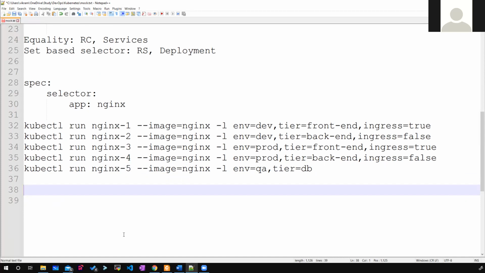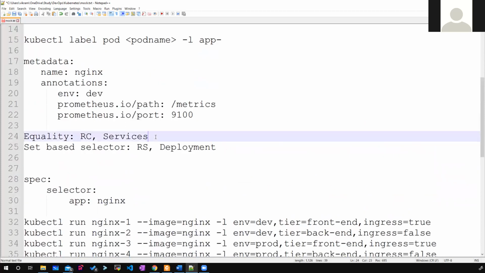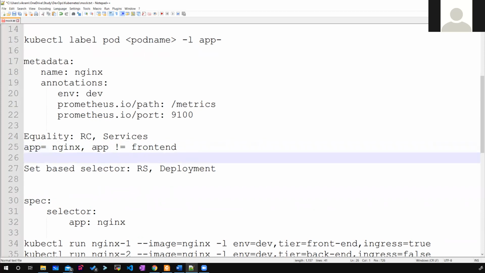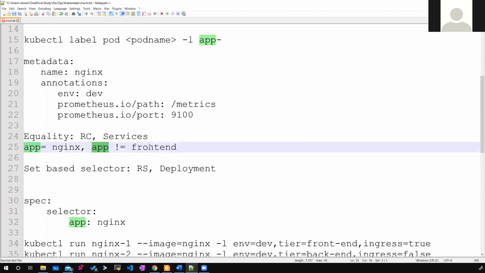So the equality based selectors which we talked about, how these work is, let's say I wanted to select a pod with the label app nginx. Then I have to use app equal to nginx. Let's say I wanted to select all the pods which don't belong to a front end service. Then I can use app not equal to front end.